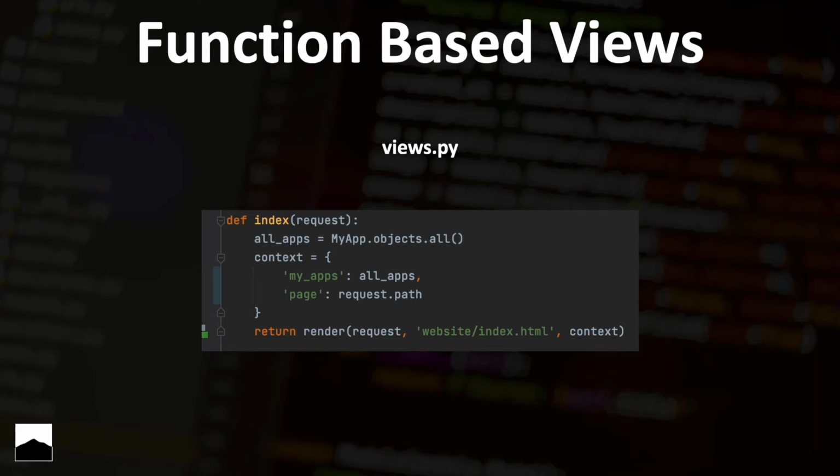model.objects.all. So we take all the objects from my app model, and we put that as my apps context. So inside of the context dictionary, we put my apps key-value pair, and as a value we put those apps. And then page, we just take the path to that page. And at the end, we just return a render function with the request, template path, and the context. So that's a very simple function-based view.